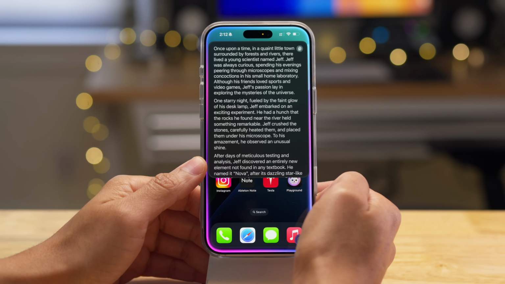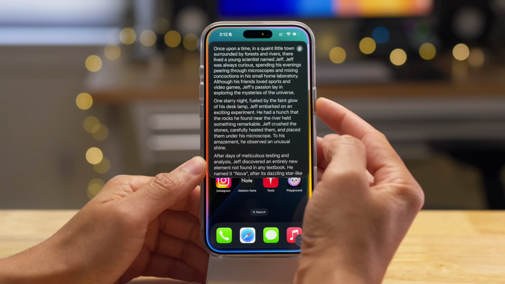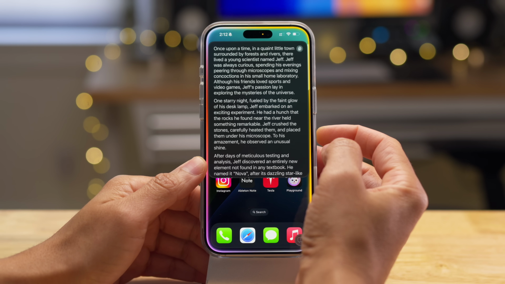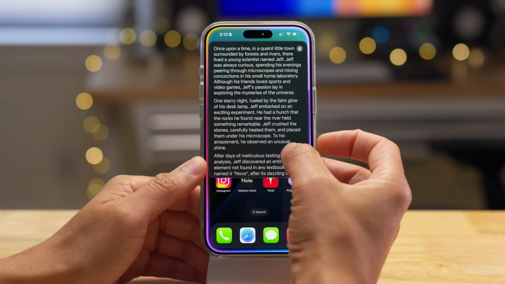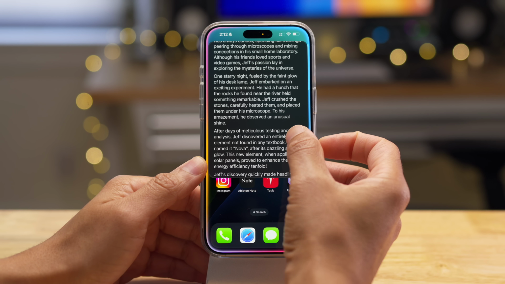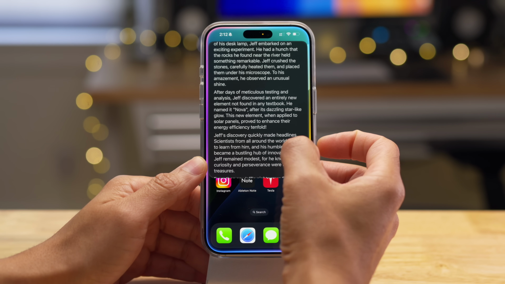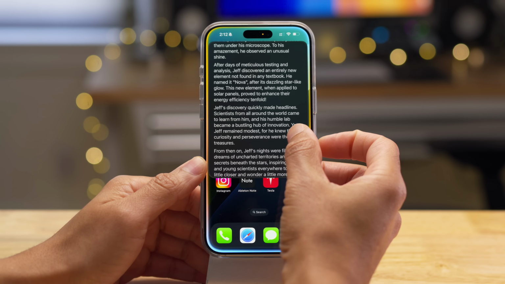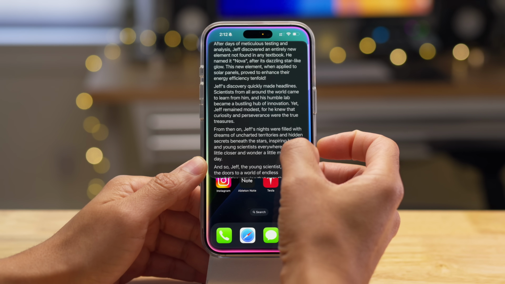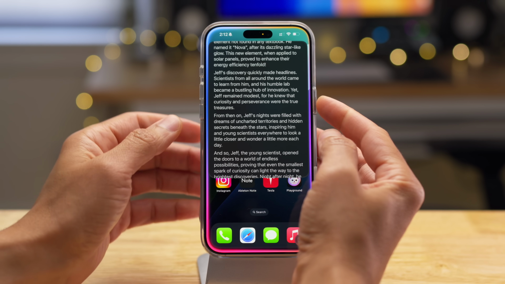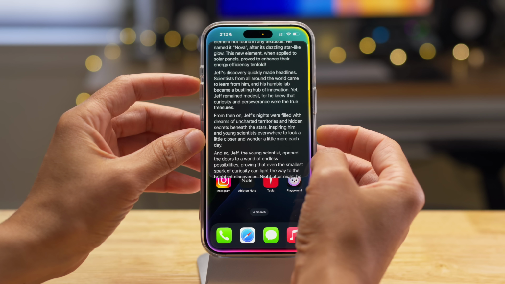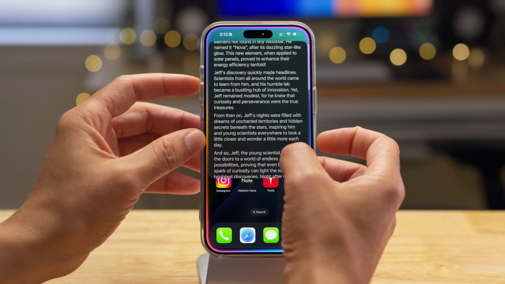Once upon a time, in a quaint little town surrounded by forests and rivers, there was a young scientist named Jeff, and so on. One starry night, fueled by the faint glow of his desk lamp, Jeff embarked on an exciting experiment. After days of meticulous testing and analysis, Jeff discovered an entirely new element not found in any textbook. From then on, Jeff's nights were filled with dreams of uncharted territories and hidden secrets beneath the stars.